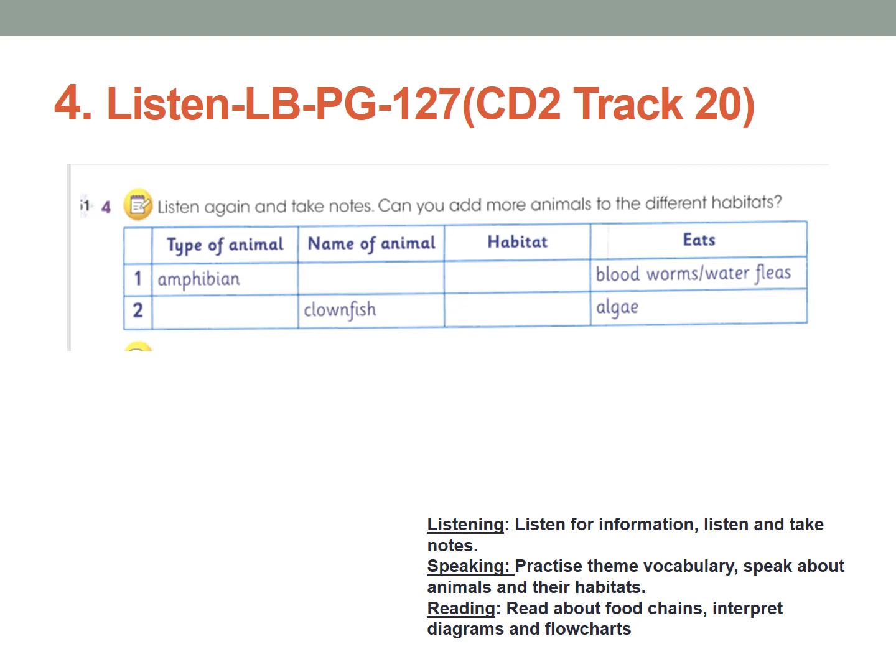So you need to make the box and listen again. Go back to activity 3 and listen again to whatever I have said about the animals. Draw a box in your copybook and write down about each animal: what type of animal, name of animal, where they live, and what they eat. Okay, and check your answer in the next slide.